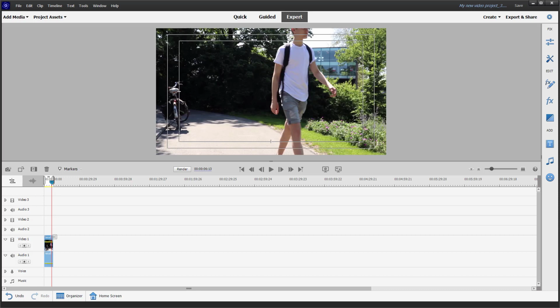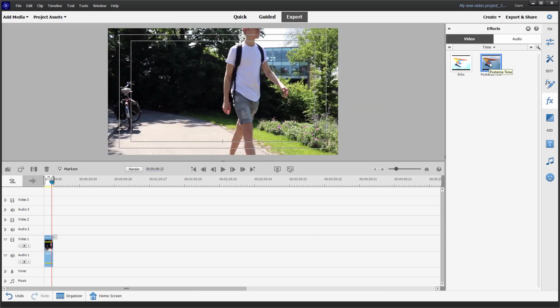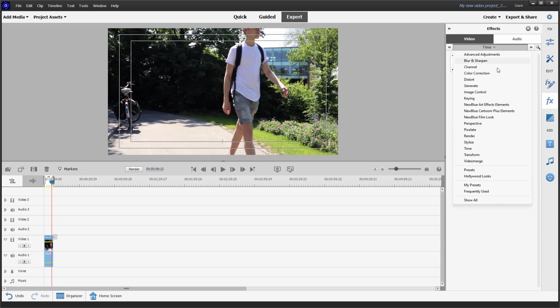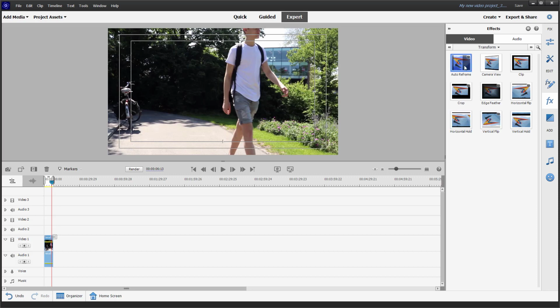So now let's see how we can work around with camera view and clip effect inside of Adobe Premiere Elements. To do that, I'm going to go under effects right here, and I'm going to expand out the time, and here you can see that transform is an option. If I were to click right here, then you can see that there are many transform options right here, and one of them is camera view.